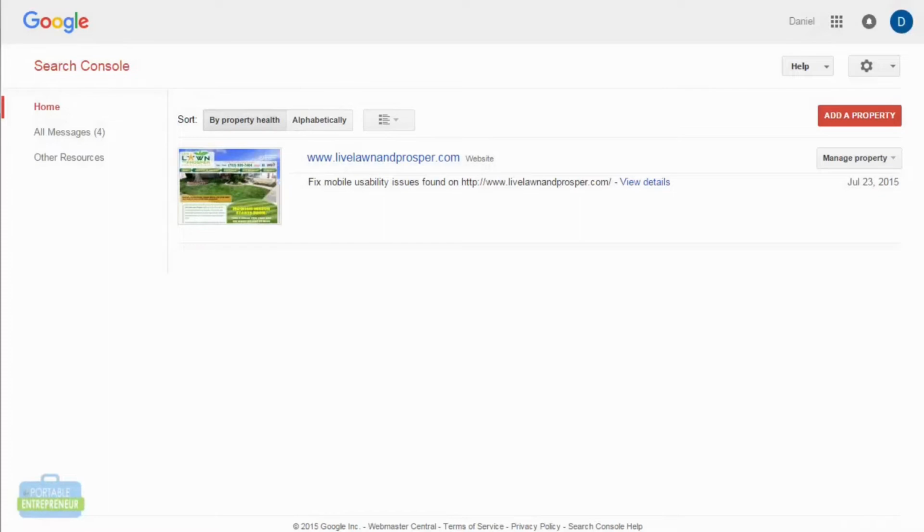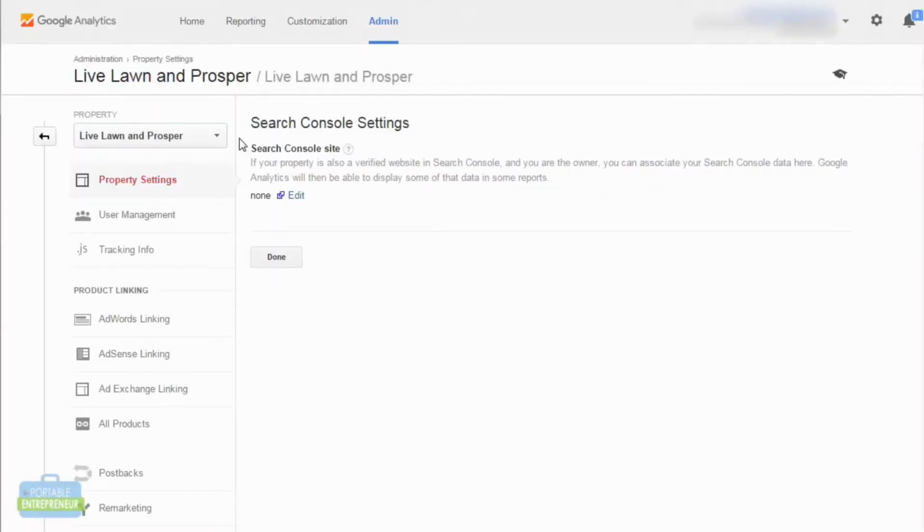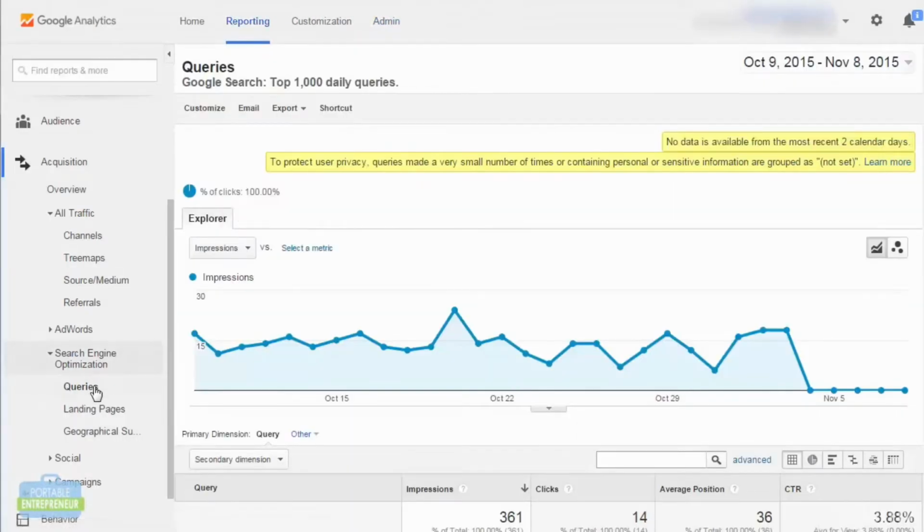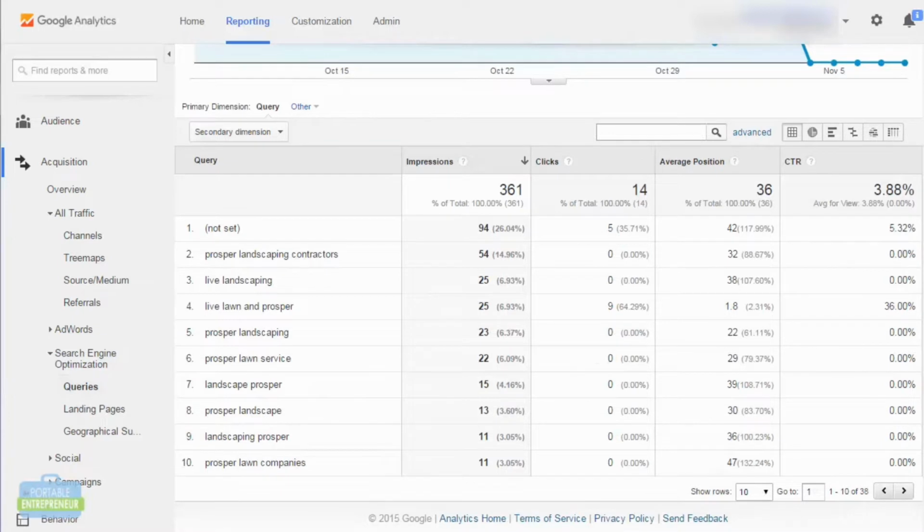So now we've gone ahead and done that, and we can return to Google Analytics reports. We can go back down to queries, and now we have this information. Now you'll notice Google is still hiding quite a bit of information here. However, it's giving us a lot more than what we already have. It shows us, for instance, Prosper Landscaping Contractors. We have had 54 impressions for that.